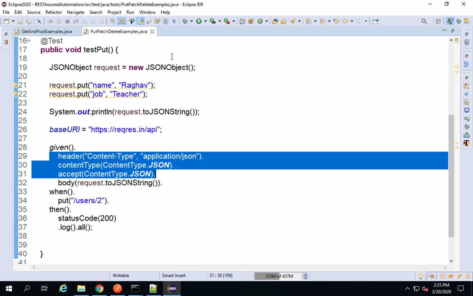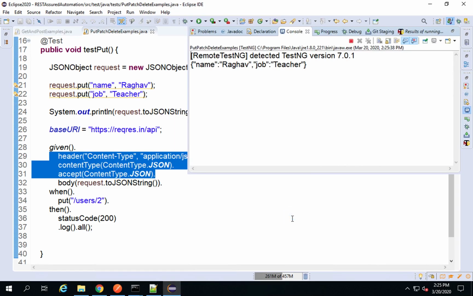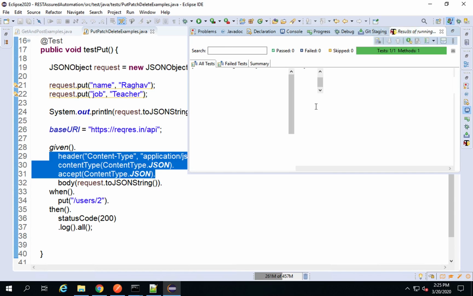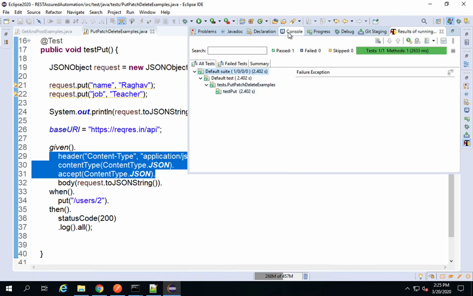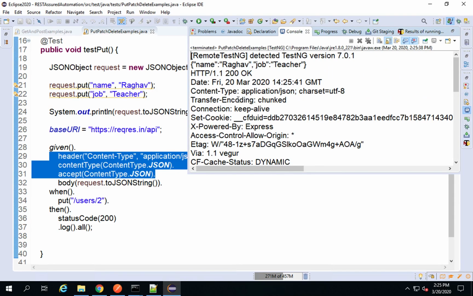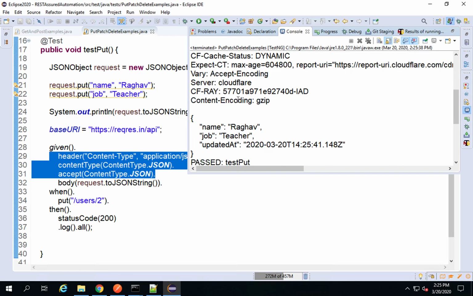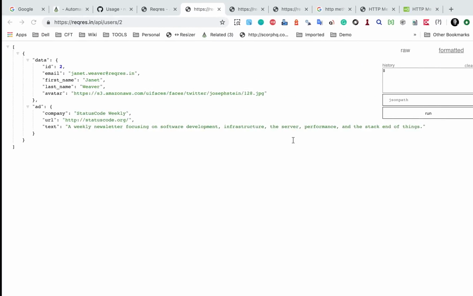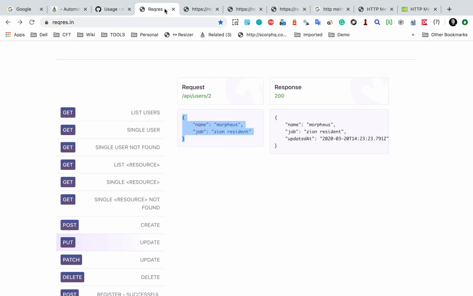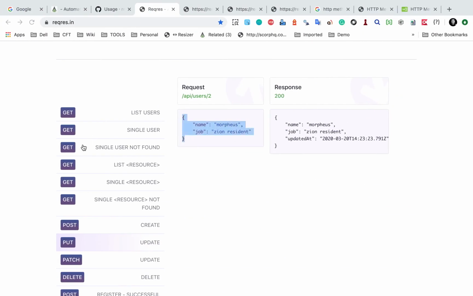I will right click and say run as TestNG test, and this looks fine, everything is pass. And if I go to the console, you can see I'm getting the response here, and it says this was updated at this particular time. So that means this is running fine. So the put request is running fine. Let me also check a patch request.